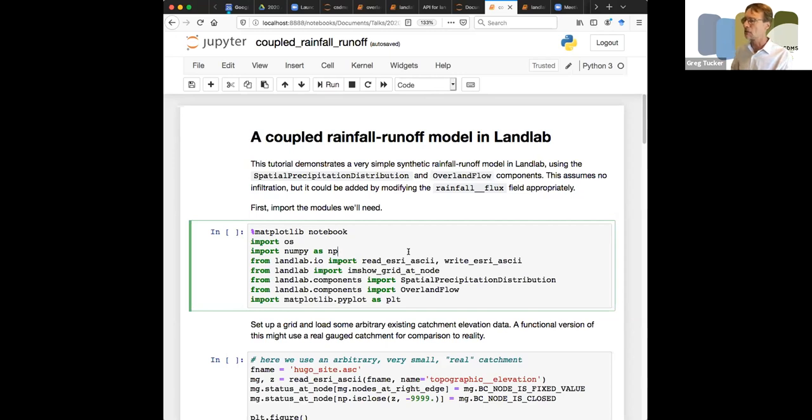Okay, so we'll start off with some imports, and I'll simply point out that the imports include two functions that we haven't seen before, read Esri ASCII and write Esri ASCII, both imported from landlab.io, IO for input output. So these are functions that can read and write gridded raster data in the format that ArcGIS uses.